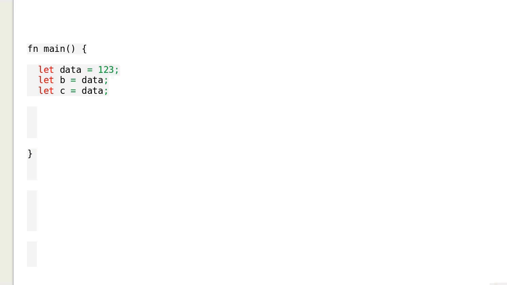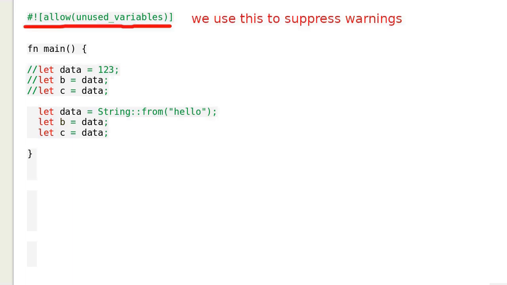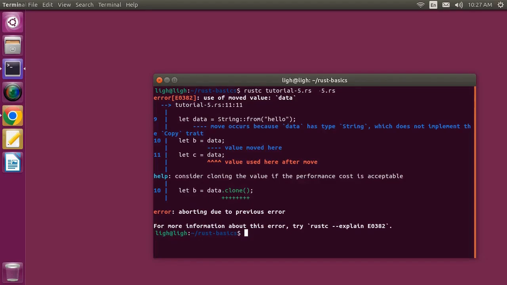Let's consider an example using different data types. This example is very similar to the previous one. Naturally, we assume that it would work in the same way. However, the code does not compile.